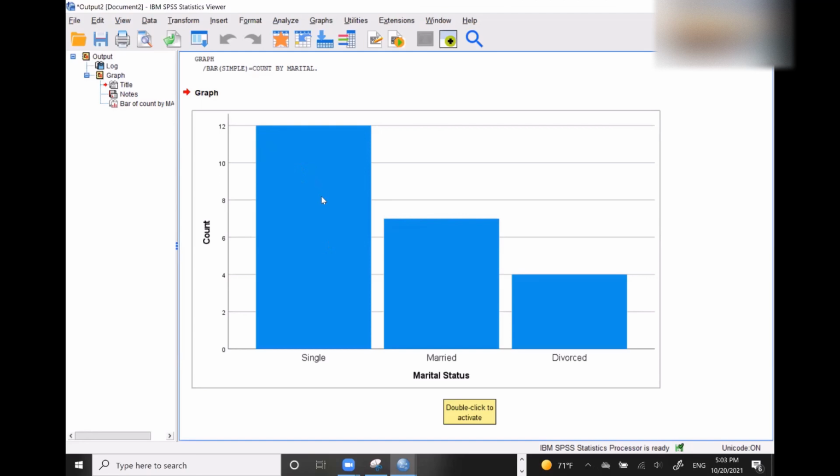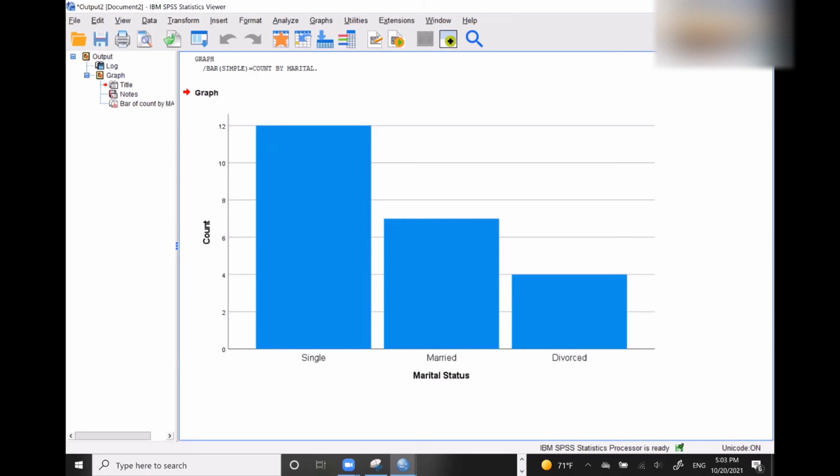In this case, we have a total of 20. Is that right? 12 plus 7 plus whatever. You can find the sum by adding all the frequencies together. All right, any questions about this before we move on to the next topic? Did you guys get it?